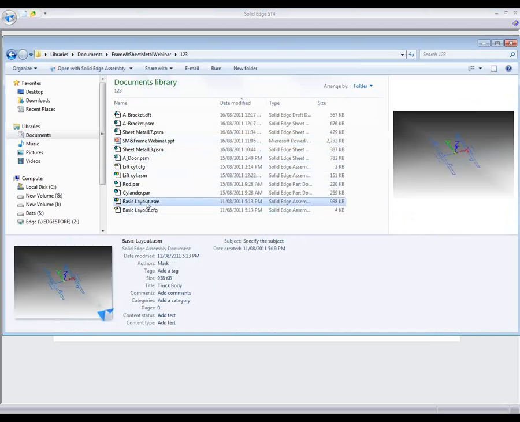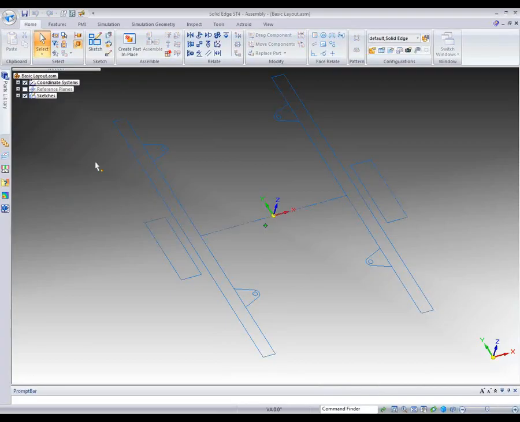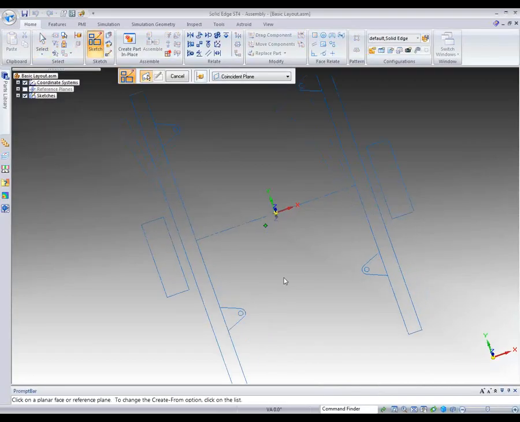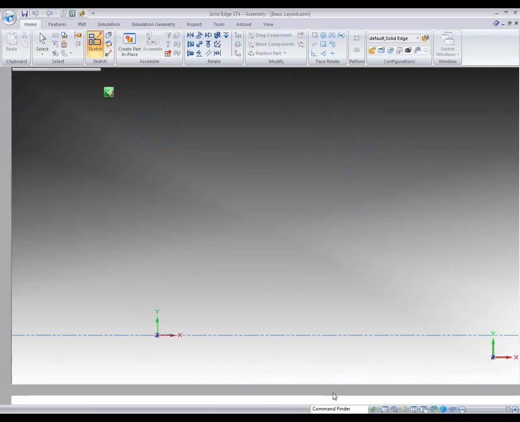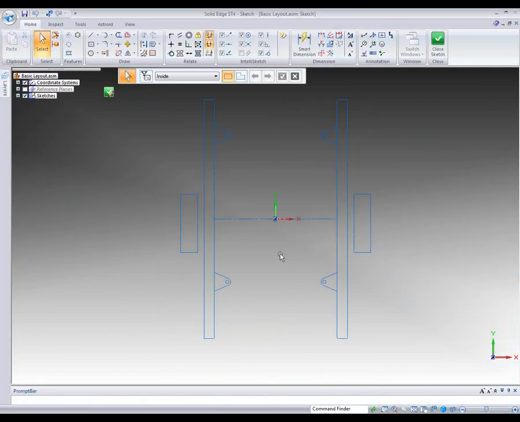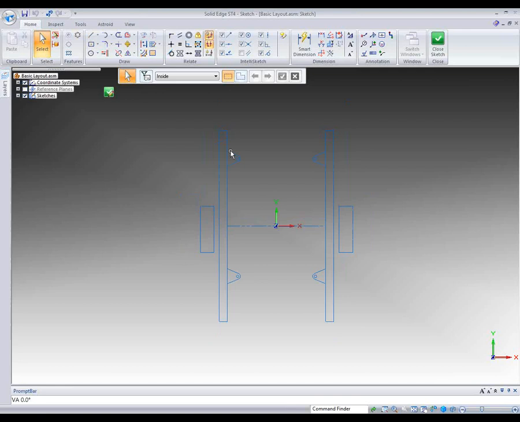That'll do. Okay, what I'm going to do is, on this sketch, let's bring it up so you can see it and explain what we've got here. I've just got a very simple layout of the truck. Here's the 2 wheels. What's important here are the mounting areas and the chassis rails.